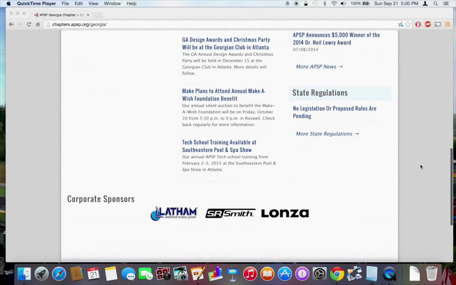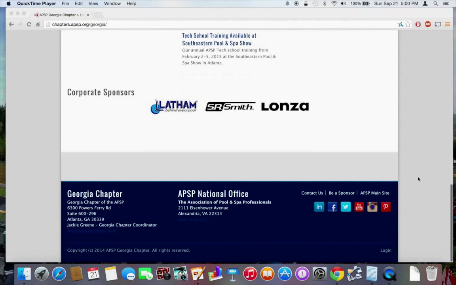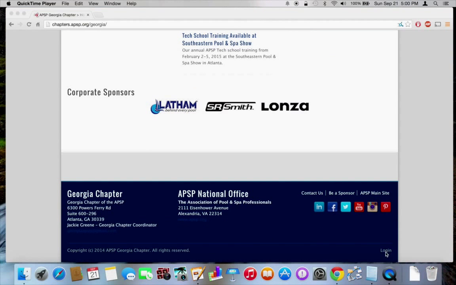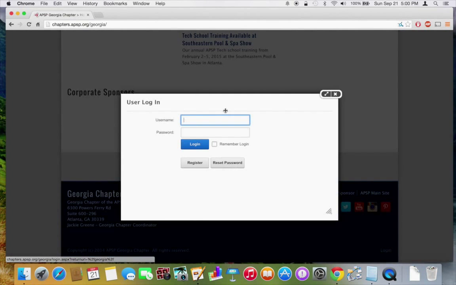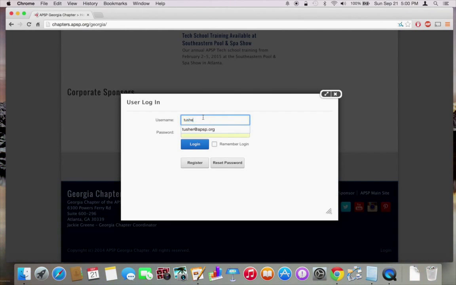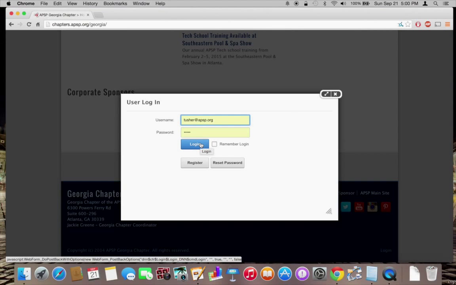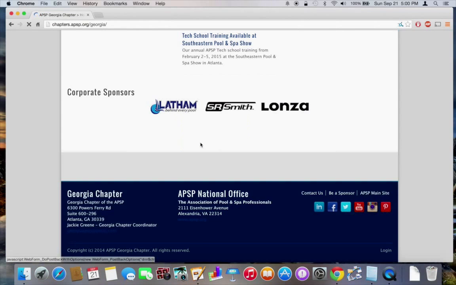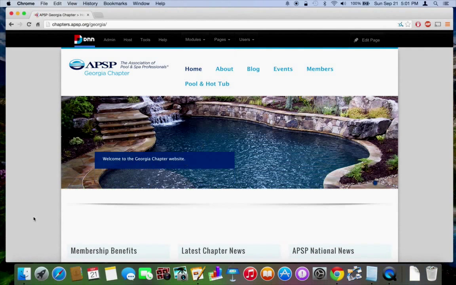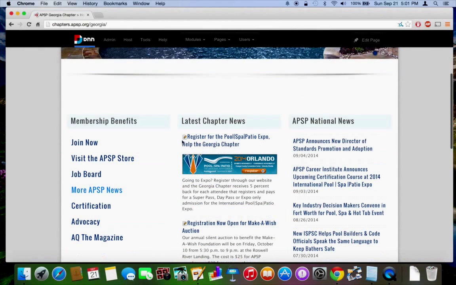So first, let's log in. That's going to be way down, bottom right corner. It says log in. And you're going to click on that. We will give or have given you a chapter admin login that you can use to edit the page, edit the site. So log in using that. And once you log in, you can tell you're logged in because you'll see a little pen and paper right next to your latest chapter news.